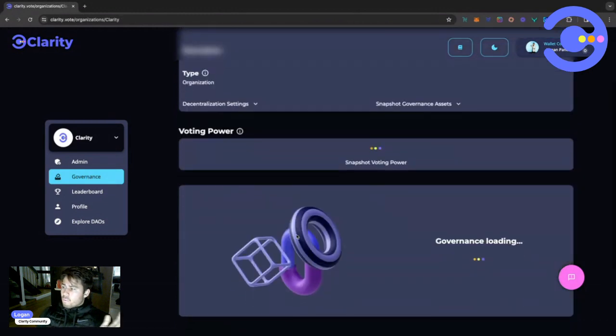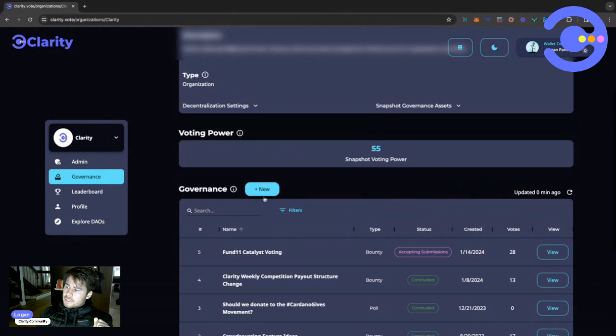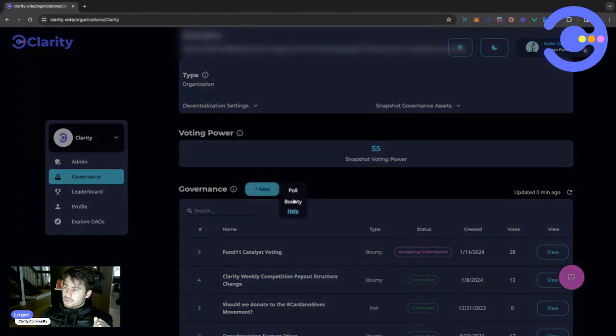Now, one thing to talk about with governance actions is when you create a governance action, you can either create a poll or bounty. Now, the difference between these two is that when you create a poll, this gives the community predefined options to vote on. So you can have 5 different options to vote on. Maybe you're trying to decide what tokens your project will list, and you want the community to choose their 5 favorite out of 10. But you can also have a bounty.